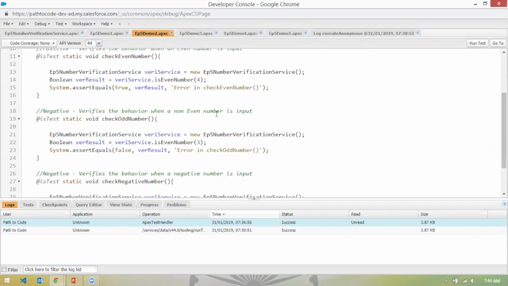Okay. Now, the 75% mark is a mandate when you are deploying to your production instances. But if you're deploying from one sandbox to another, there's no mandate per se of having 75% of test code coverage. However, it is absolutely essential that any code that you write on the Salesforce platform is always tested via unit tests.